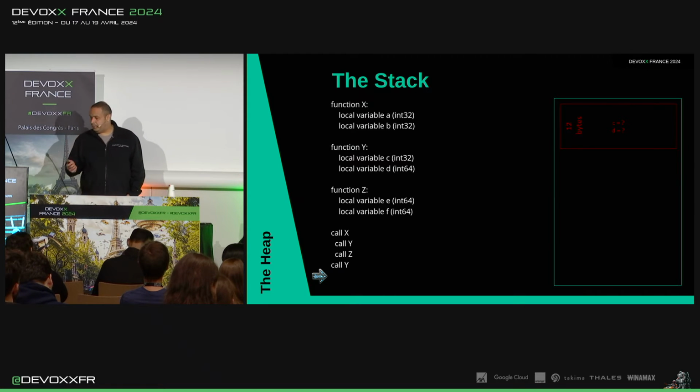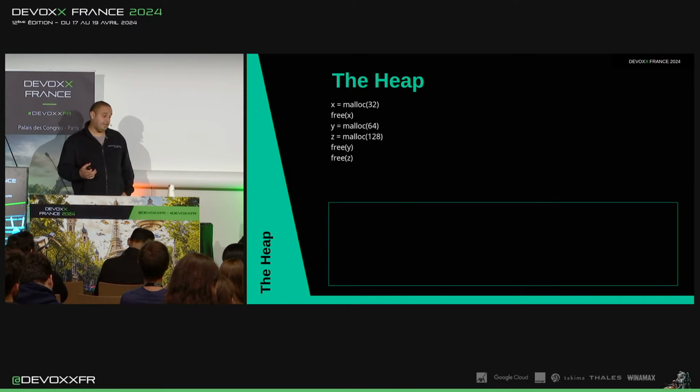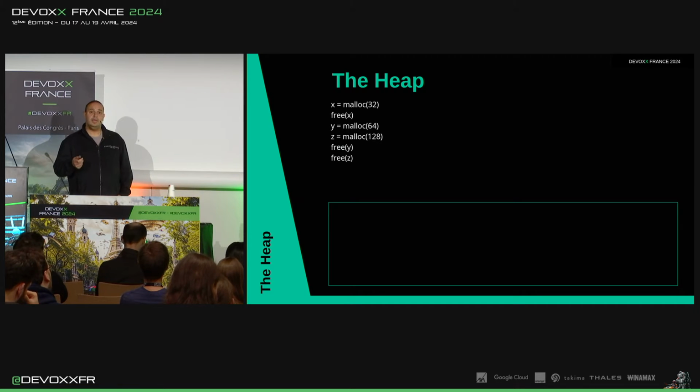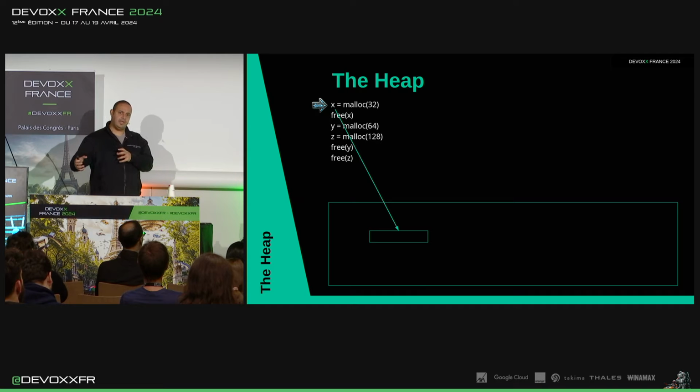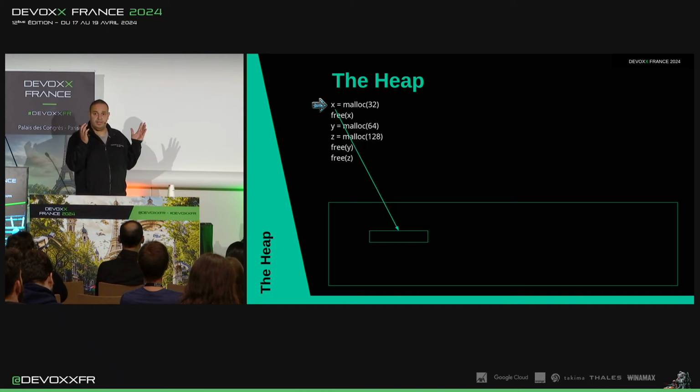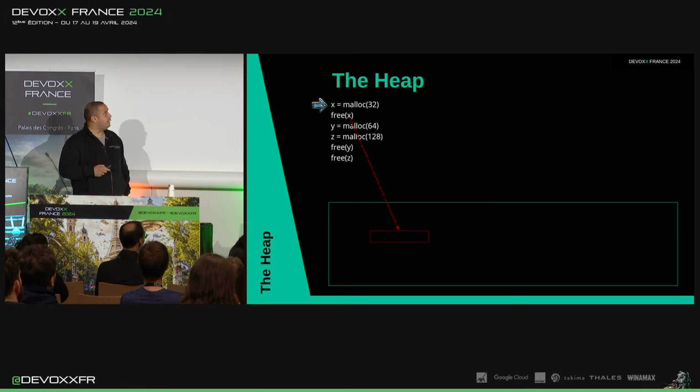Okay, let's talk about the heap. The heap is kind of a chunk of memory, a huge amount of memory that is out there. And you have to ask for a chunk, and you have to free that chunk eventually. So this is an example. You, for example, say, hey, I need 32 bytes for this variable x. So you ask for that in the heap. Somewhere in the heap, you get a pointer to somewhere in the heap that is reserved for you. And then whenever you finish, you free that.